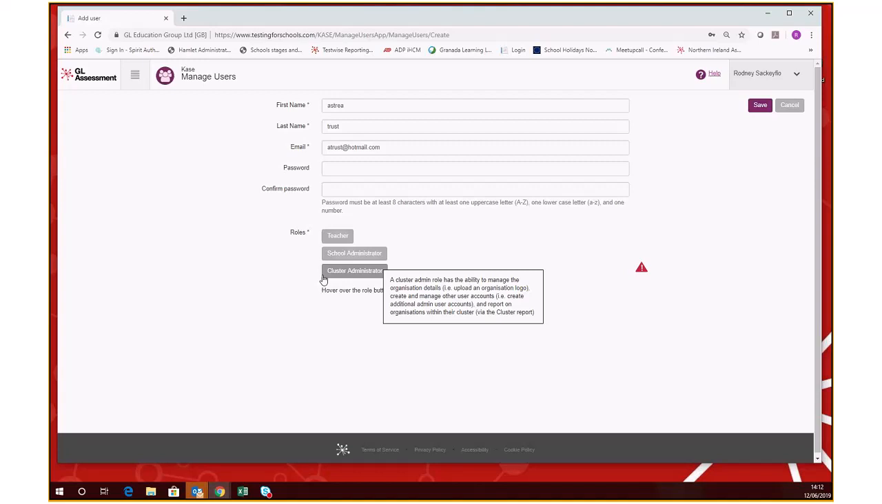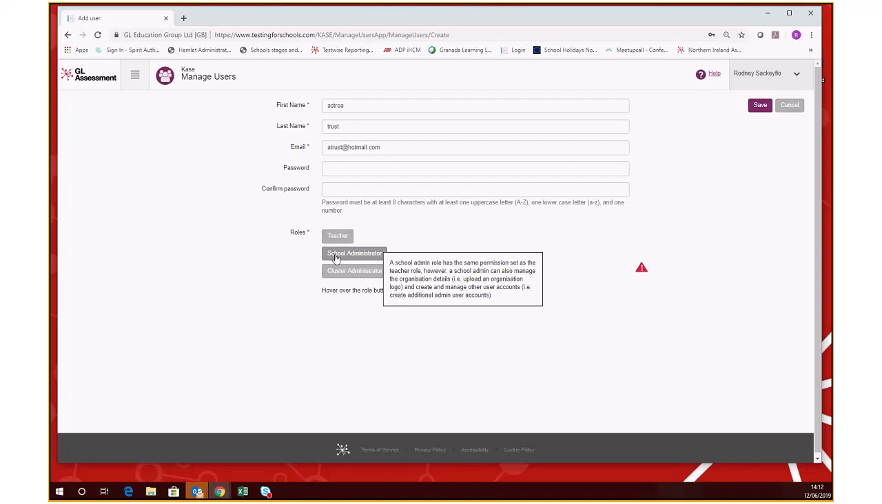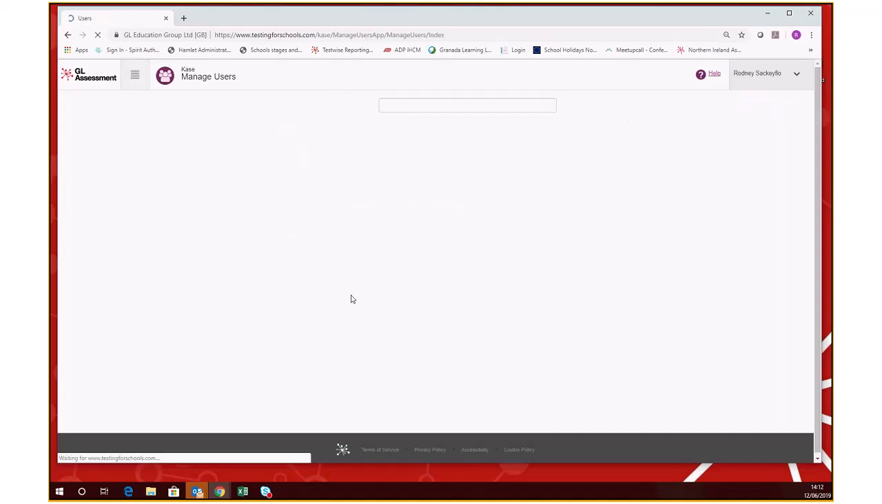So if it's just a school using the service, you will mainly be using the teacher or school administrator. So I shall go ahead and choose, as I said, school administrator, and then I'll just click on save.